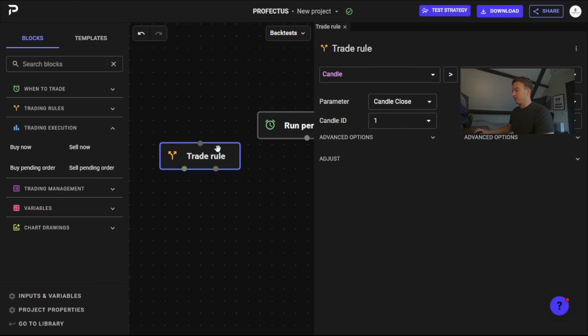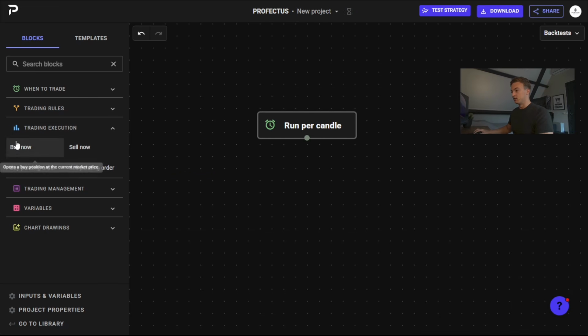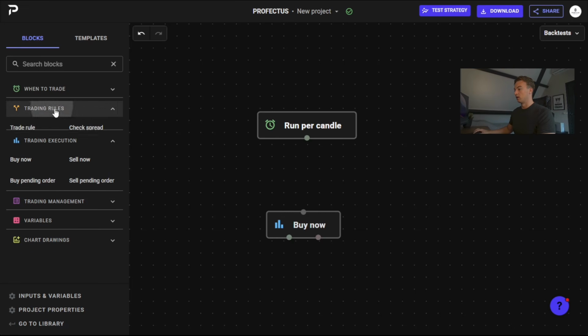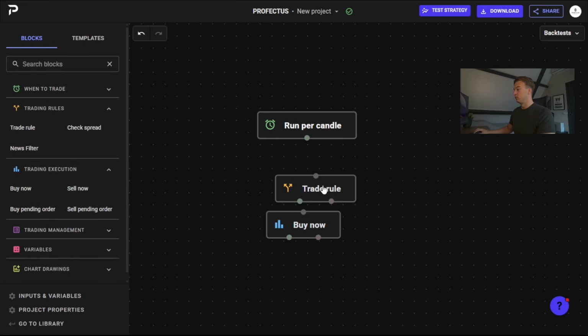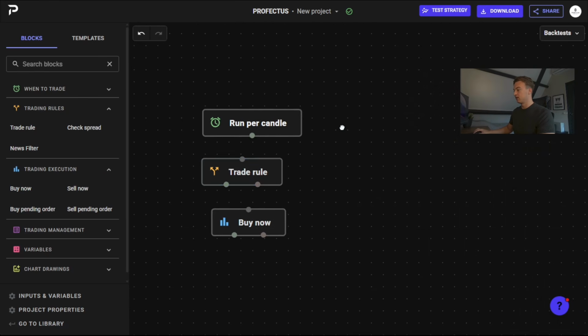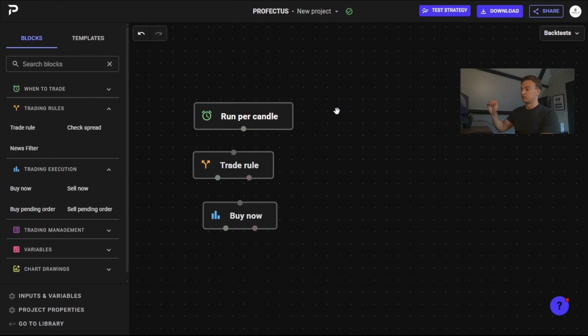Below that, we have the actual trading execution. When do we buy? When do we sell? This comes below part 3 of rules. So here you can see that our system gets triggered. We have a rule, and after that rule is met, we buy.